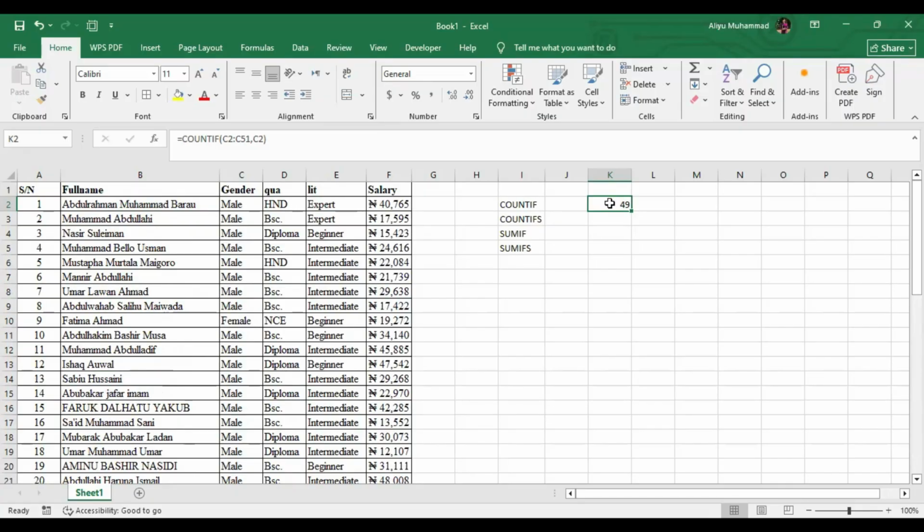If you like, you can come here in the criteria. Instead of clicking on the cell, you can put it in double quotation marks because it's a character. So you just write male, then close it and press enter. So you see, we have 49 males from the participants. Okay, so maybe you want to know how many females are there.